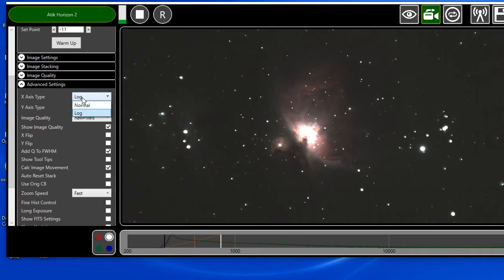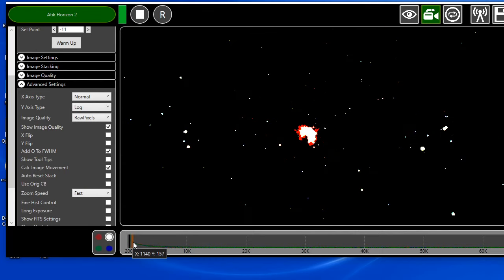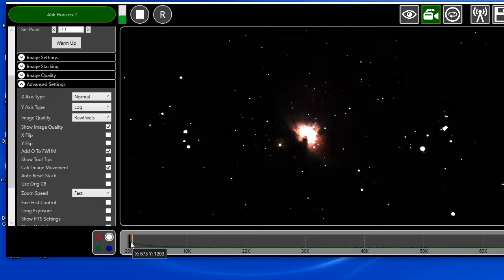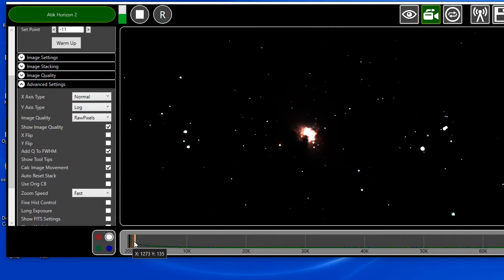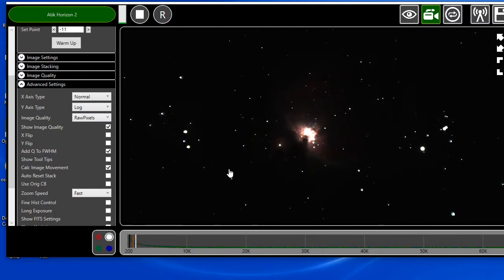The other option, as I was mentioning, was normal, where it's a linear scale on the bottom. As we can see here, our white level and black level are tightly packed on the left-hand side of this histogram. So to actually adjust it is really quite difficult now. In fact, I just grabbed the wrong slider just to show how difficult that is. Not a fun experience trying to adjust histogram black and white level of a deep sky image using a linear scale.